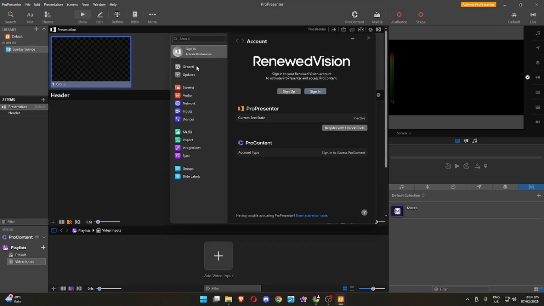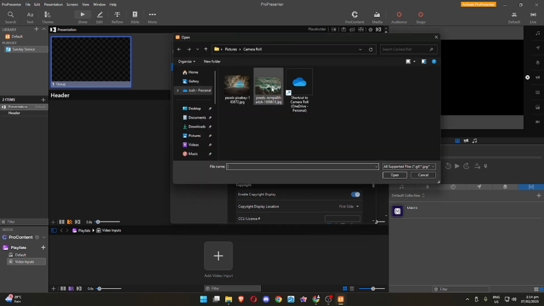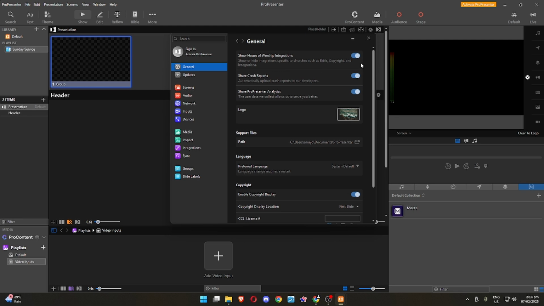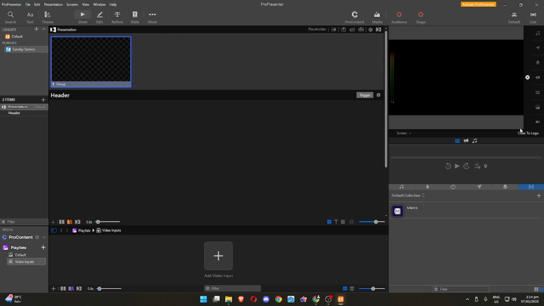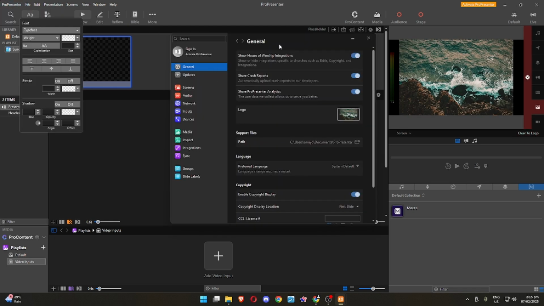Alright, here in settings you can see the general settings. You can add your logo here. You add a photo in there, and it's going to be your logo. That's going to go here in this part. When you clear the logo, it's going to show the one that you have placed on that.